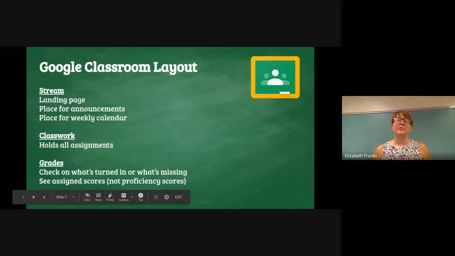Google Classroom has 3 tabs that you will be using. There's the Stream tab, which is the landing page for Google Classroom. It's the place where you will find things like announcements and our weekly calendar. The Classwork tab will hold all of our assignments, and the Grades tab is where you can check to see what's turned in and to see any scores you may have received.